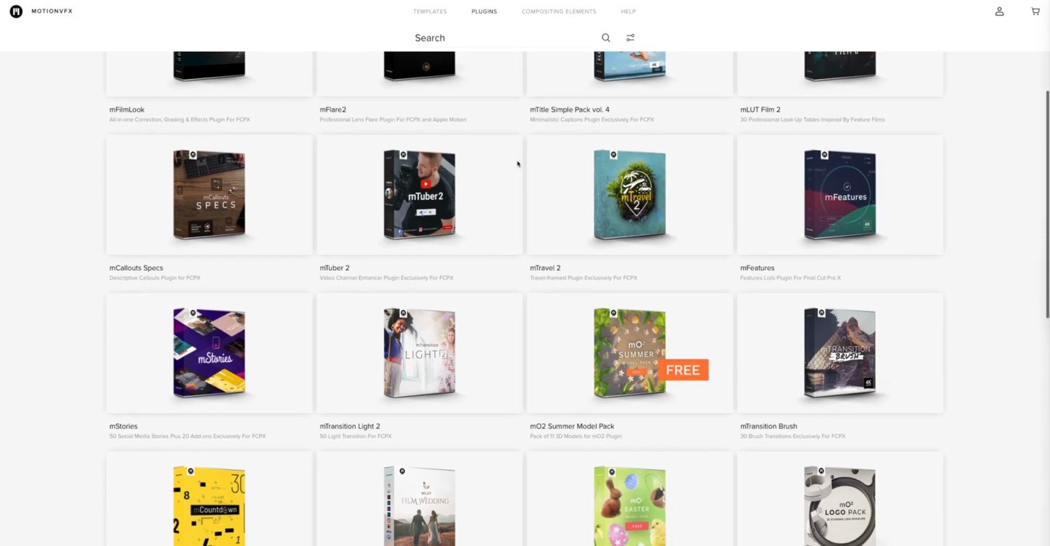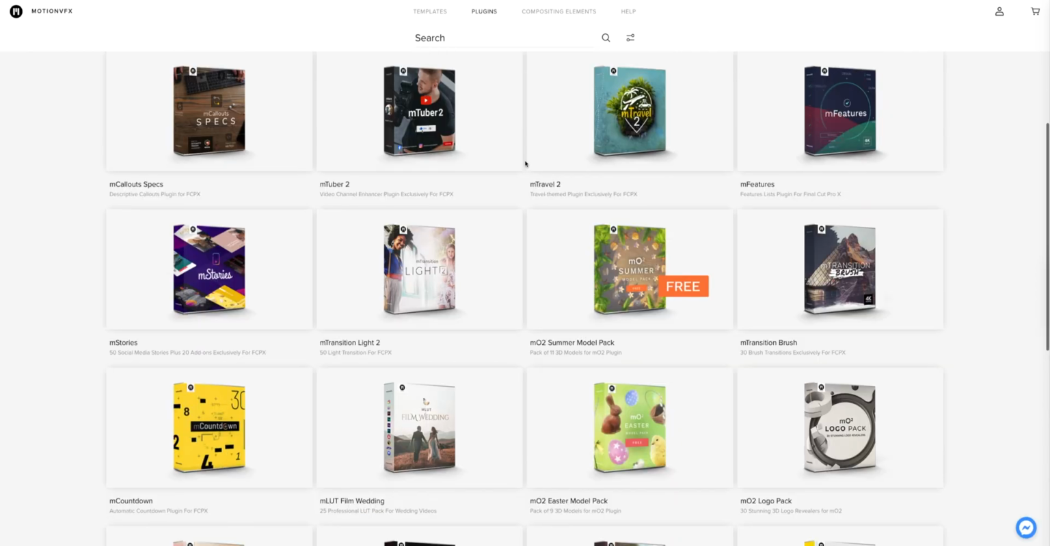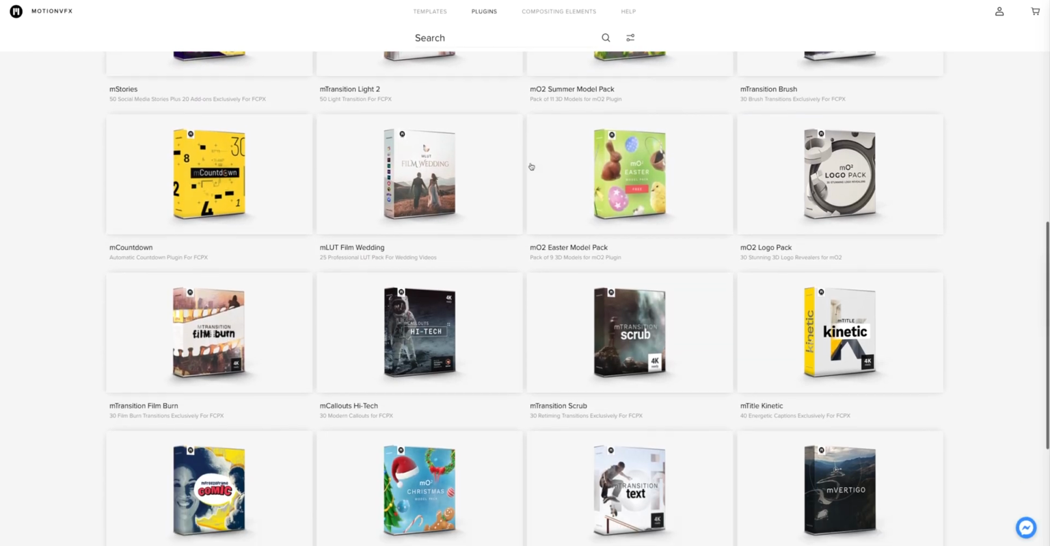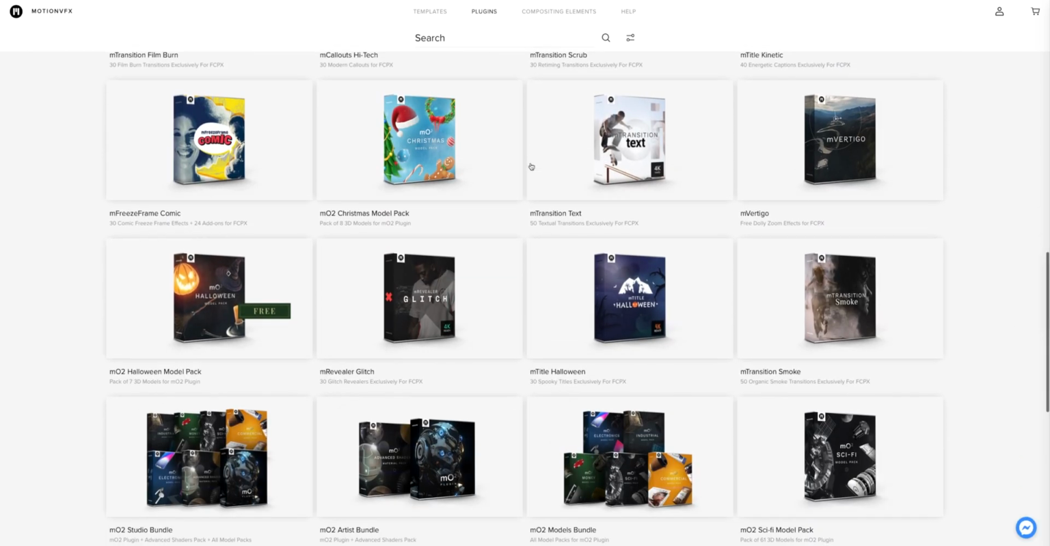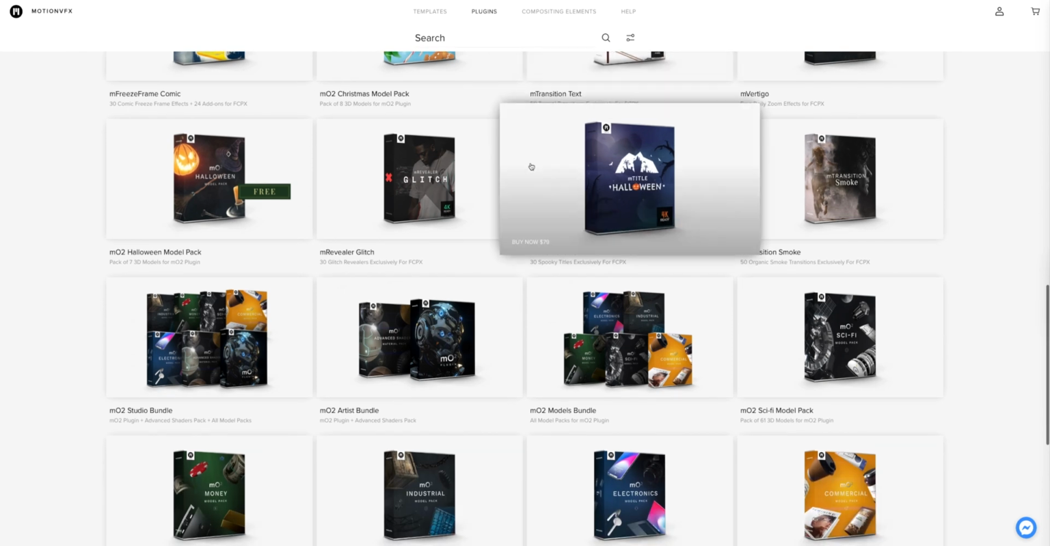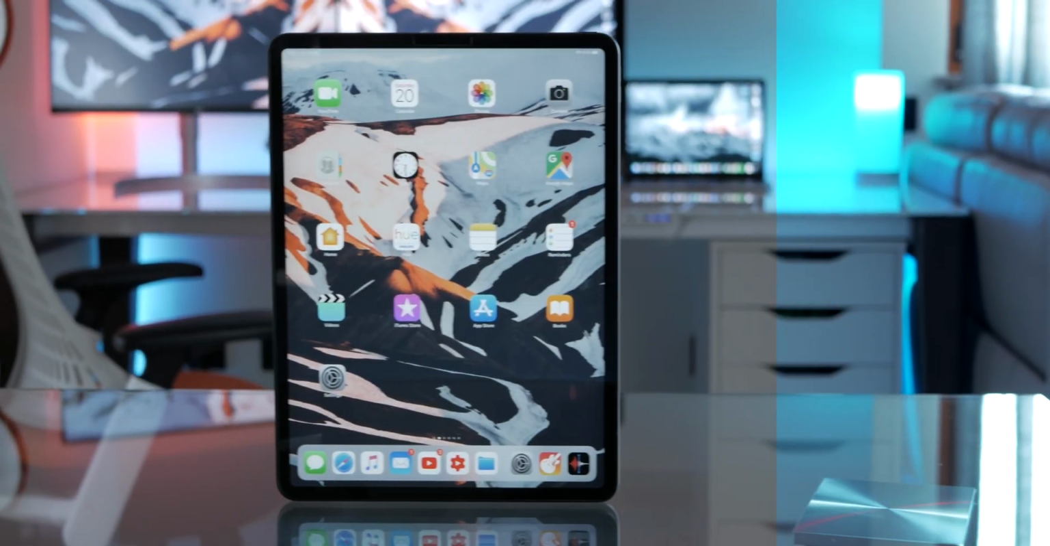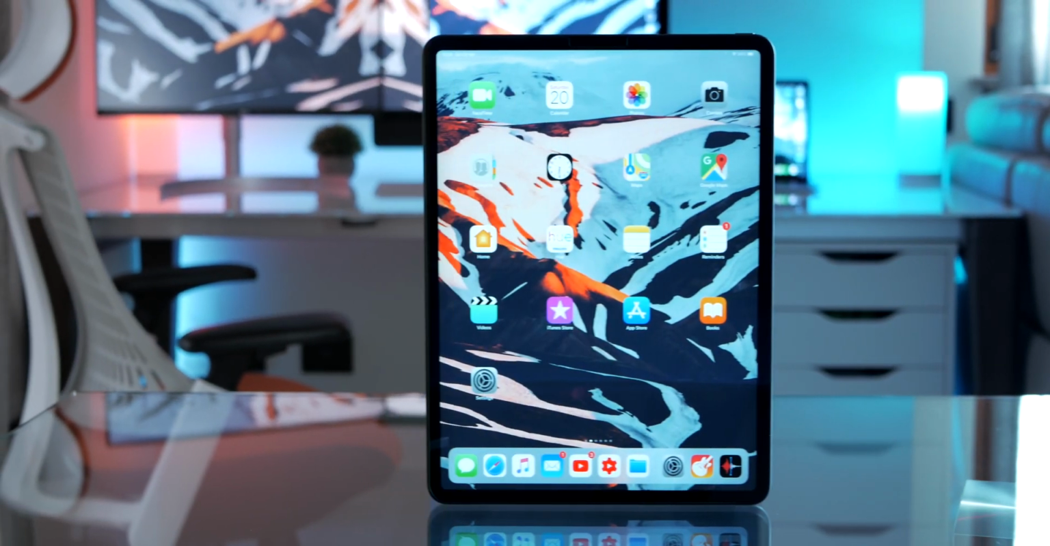The reason why I have chosen this company is very simple. When it comes to editing, the time is essential for productivity. So the secret is to find a good balance between the result you get and the time you spend. And Motion VFX products are the perfect combination.